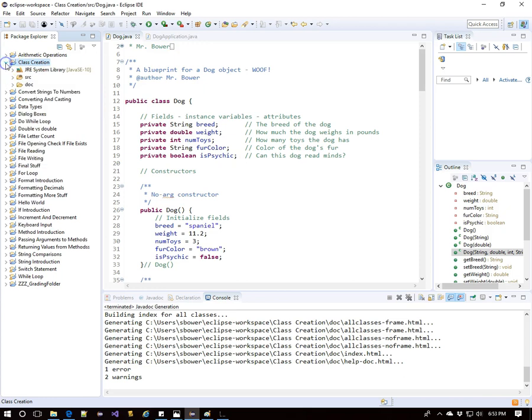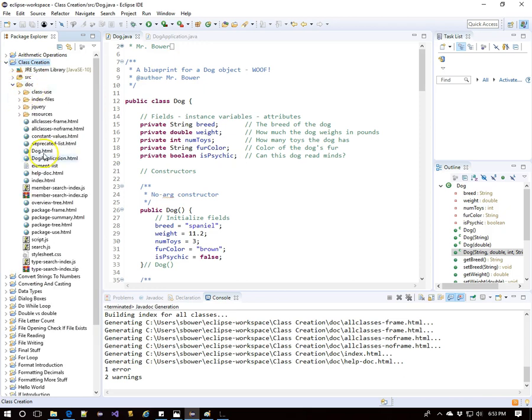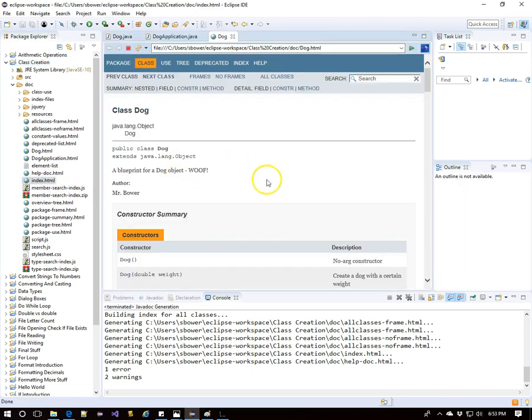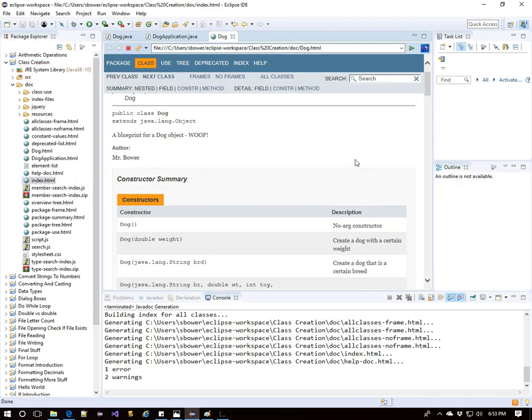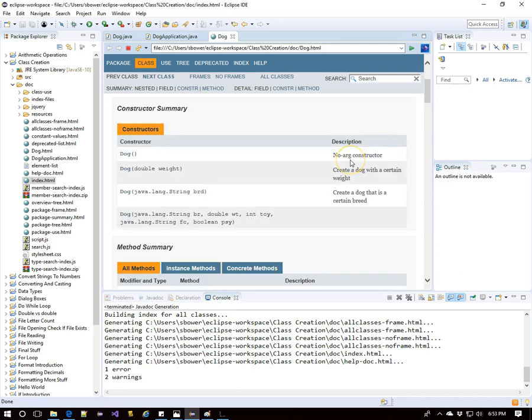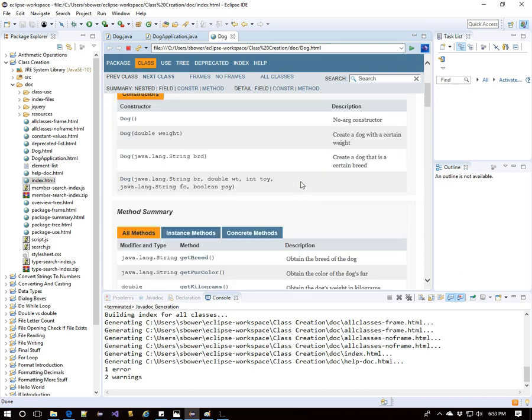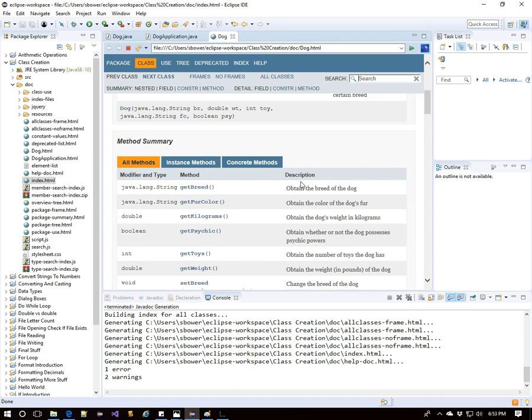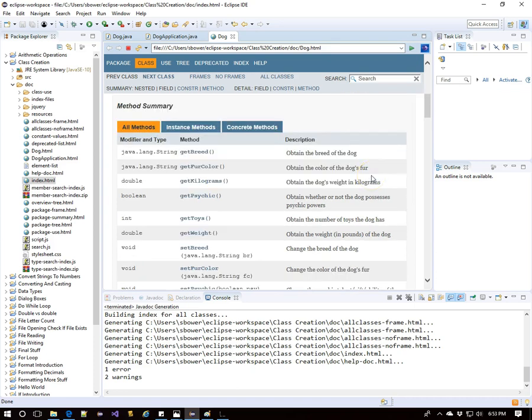We'll be okay. As I head back over to the class creation package on the left, we've got this doc folder now, and I'm going to double click on index.html. And we'll see this web page. It looks a lot like what we saw when we visited the Java APIs in an earlier video. But this is about our class that we made.